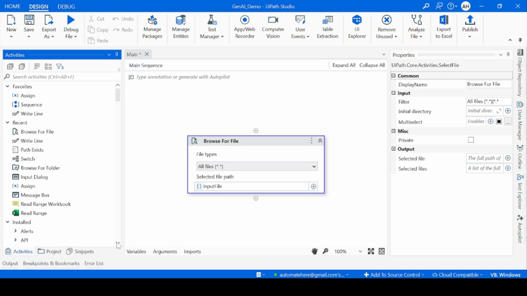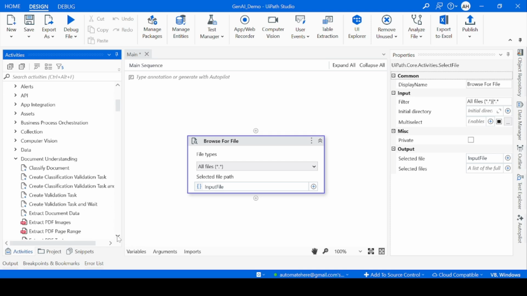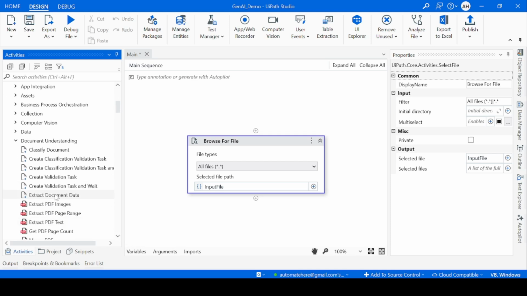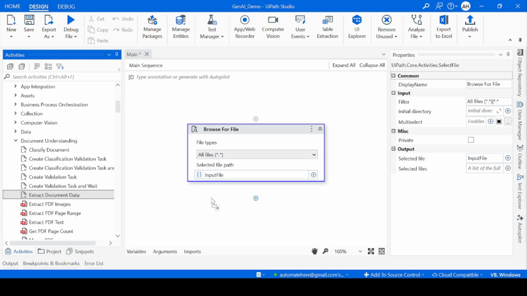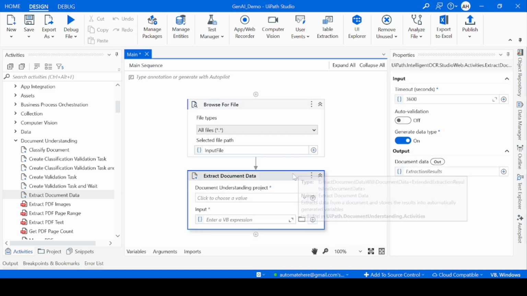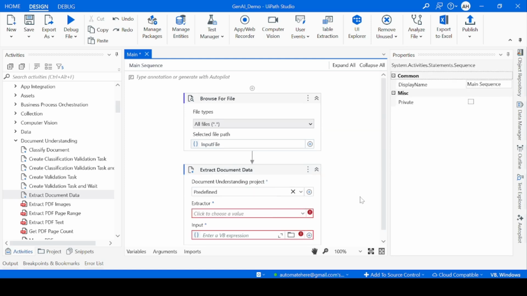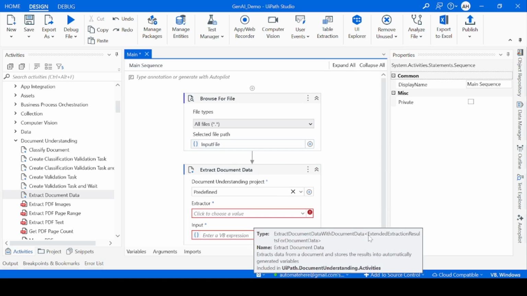Now from the activity pane, just go to this document understanding and just expand this. Here you will get the activity as extract document data. This is our generative extractor. Just drag it and drop here. Here you have to select the project. So let's select the predefined here. No need to create a project. Now it will ask us the extractor and the input file.